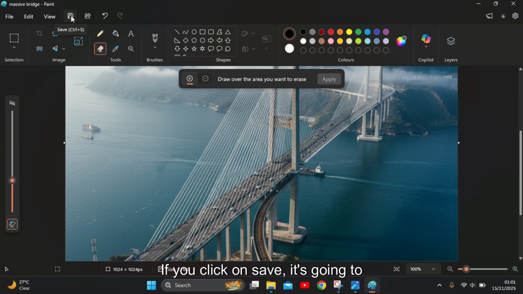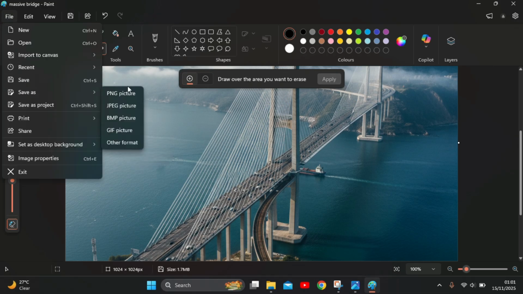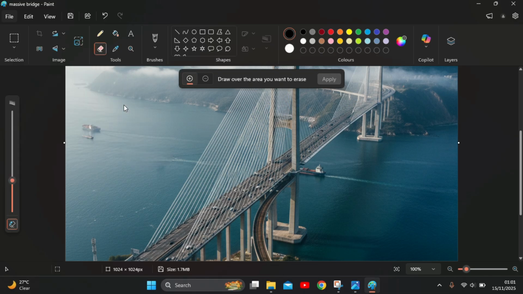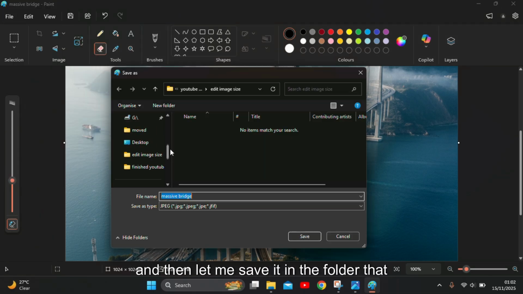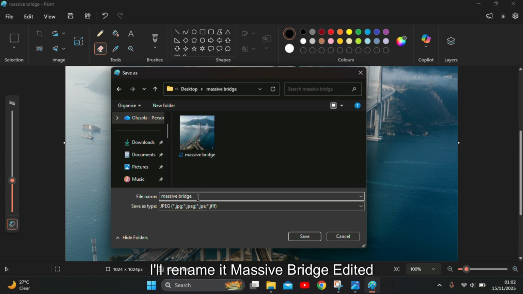If you click on save, it's going to override the original image you are editing. So instead, you go to file, click on save as. You can save it as a PNG picture or a JPEG picture. So I choose JPEG. And then let me save it in the folder that it was originally. I'll rename it Massive Bridge Edited. And I click on save.